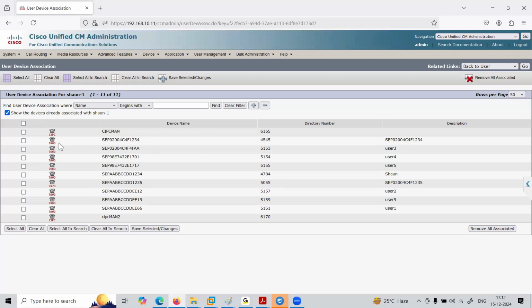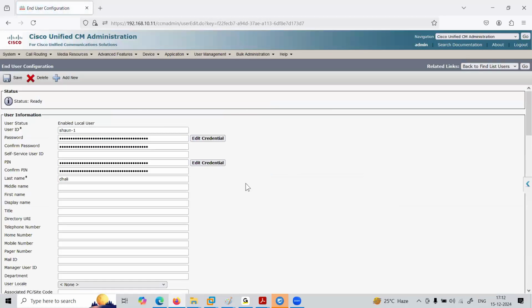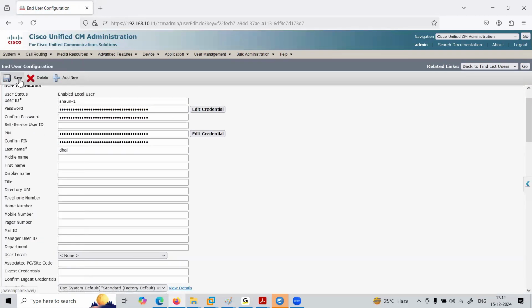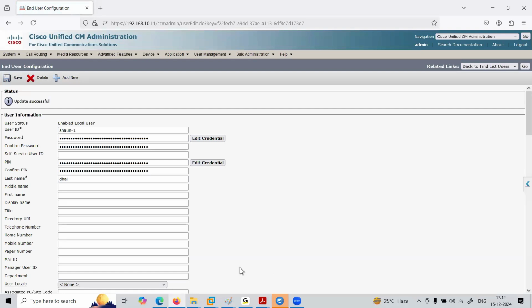You can check the box of the phone which you want to associate. Save selected. Now from the right-hand side related links, go back to user and save. Now from Edge, sign out and sign in back.